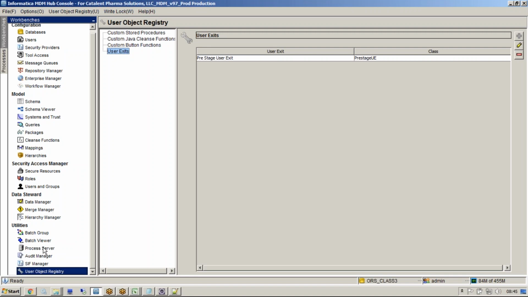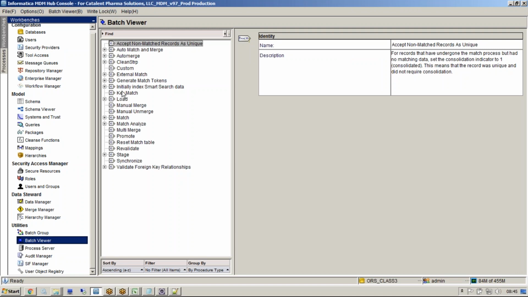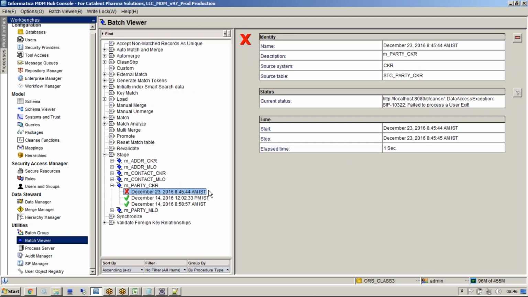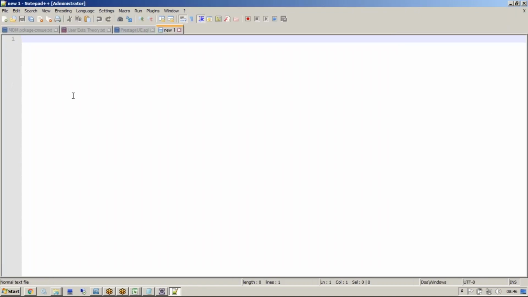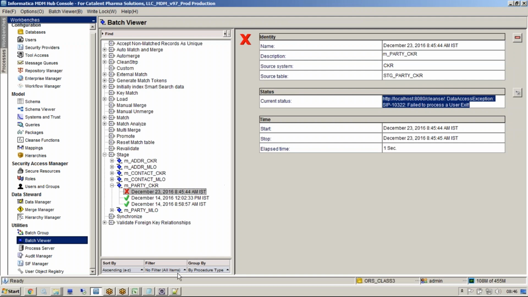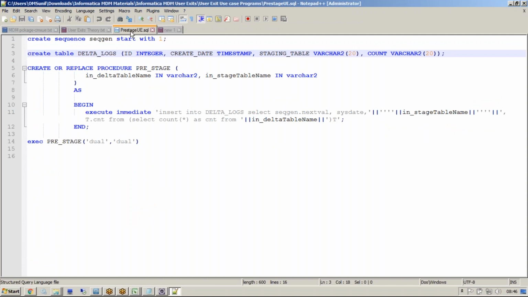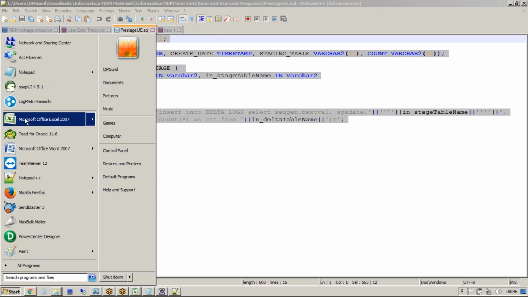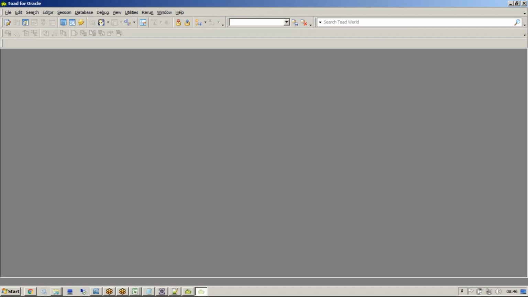So if I go here and run a mapping, let's check if it's executing. Let's start this. It should fail. Okay. And if I check the region, it should tell me that, see here, failed to process a user exit. Okay. Why? Because this procedure we have not created yet. So let's create this in the database. So ORS class 3.